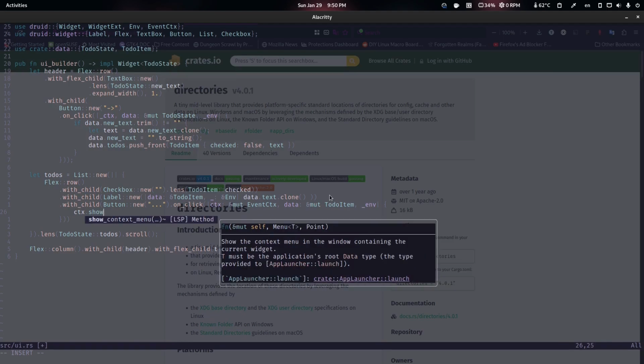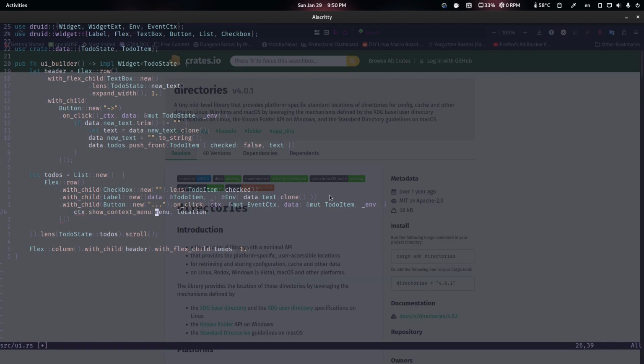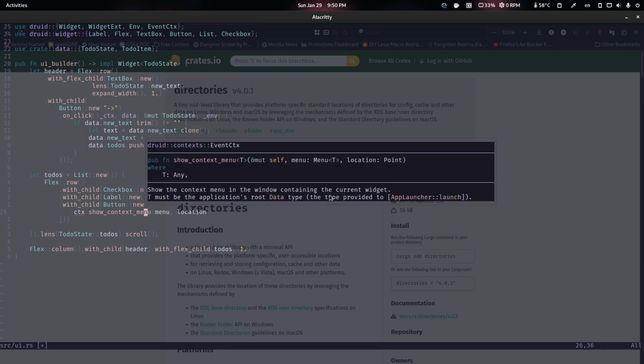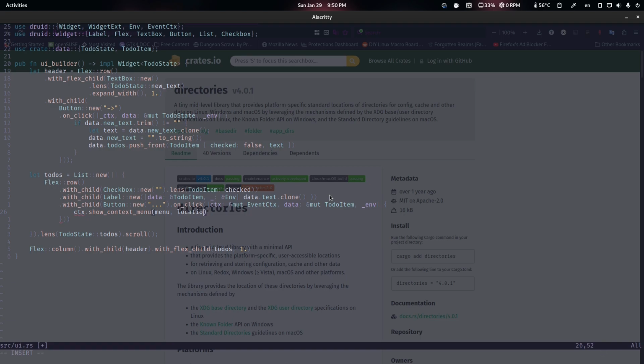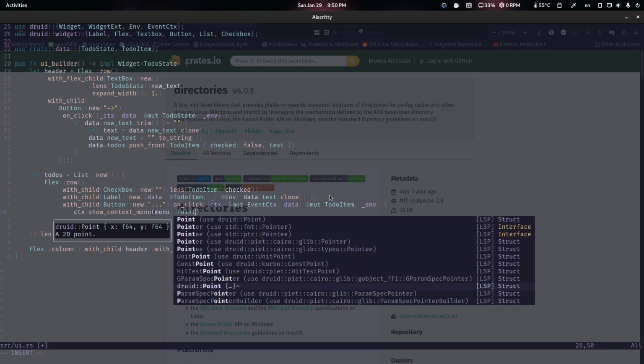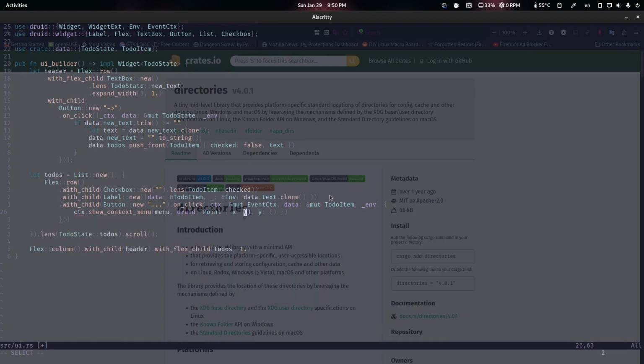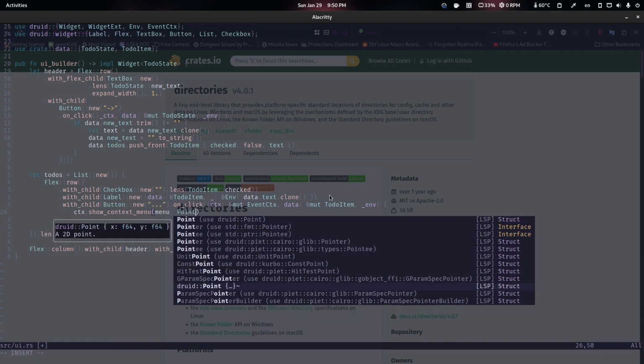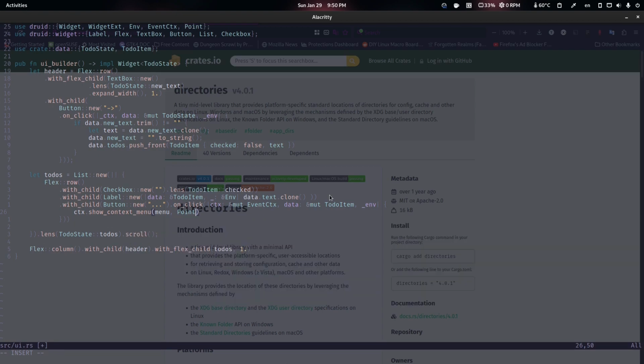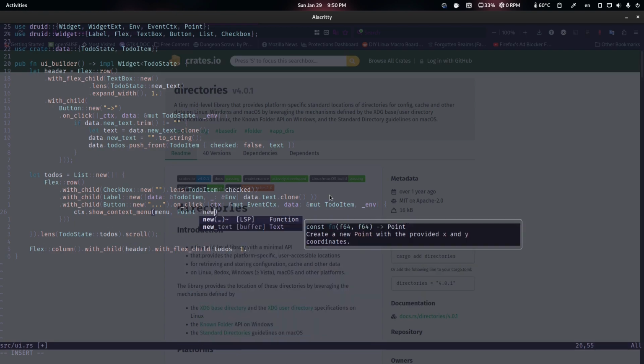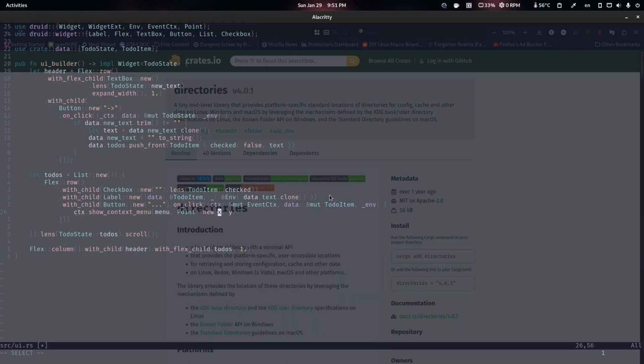Show context menu. So the context menu has two things: both our location and our menu. We're gonna create the menu really shortly. I just want to deal with this whole thing first. Okay, there we go. New X and Y, let's do 0.0. This just makes it so it appears on the button.